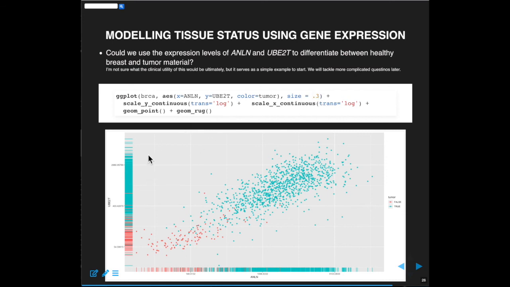I added one thing here that I think is kind of cool, is this geom_rug, which basically projects the points onto the y-axis and onto the x-axis to get a feel where the density of the points lie. I don't know, I think it looks kind of cool. Sometimes I find it useful. To me, it seems very clear that if I was to use either of these genes in isolation, I would be pretty good at predicting whether it's normal or tumor.